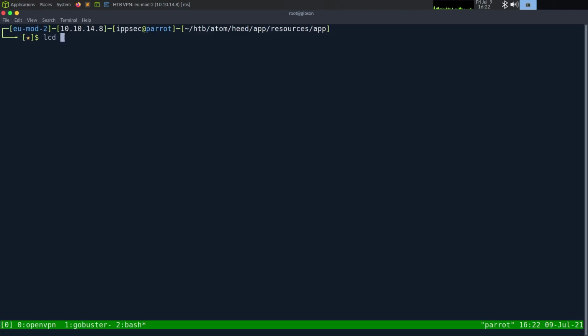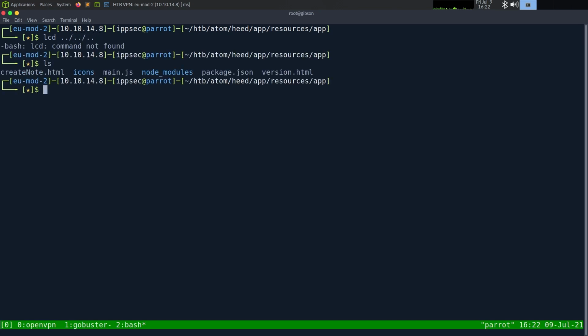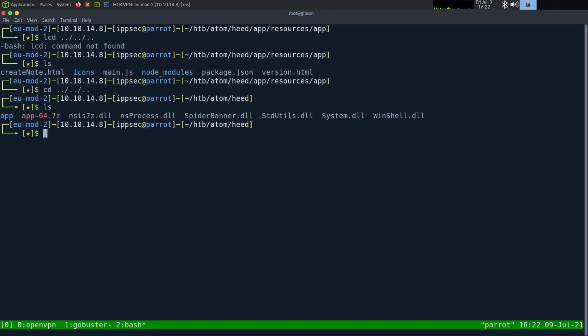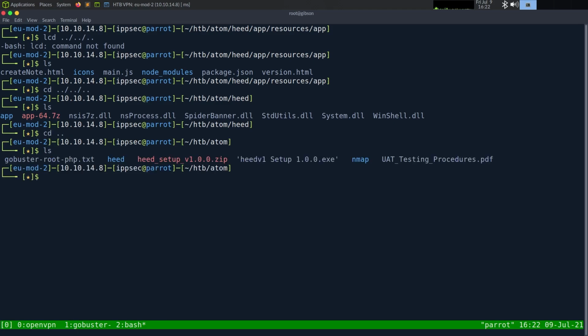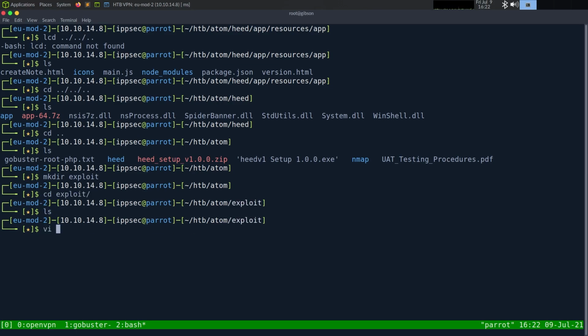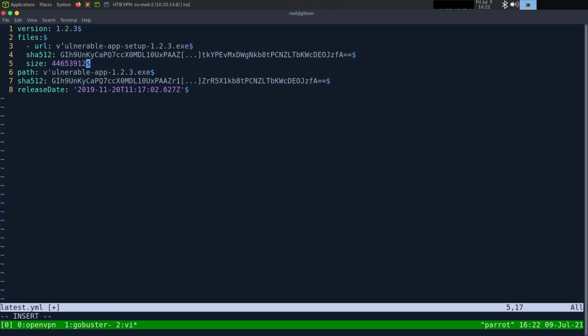So I'm going to go up a few directories. And one more. Yeah. There are a lot more files in here than I expected, but it's all normal. I'm going to make this exploit. And I'm going to do latest.yaml and make this valid. There we go.